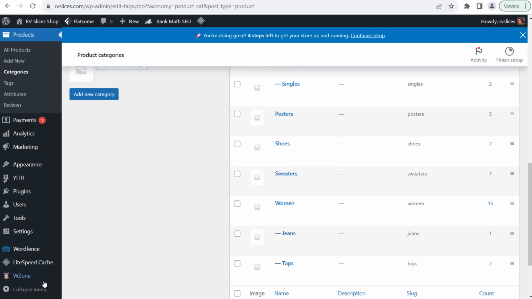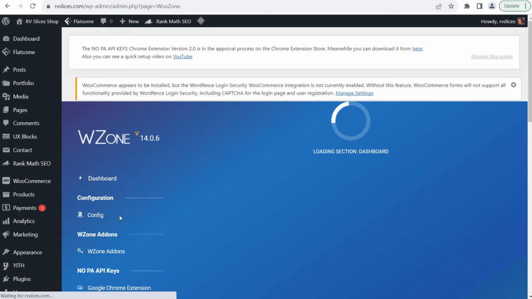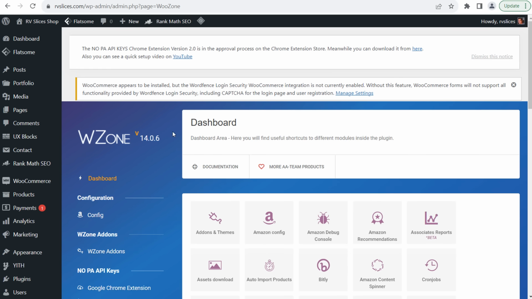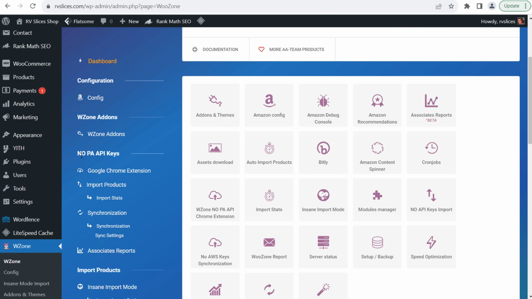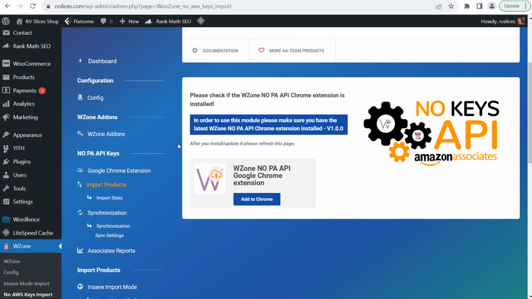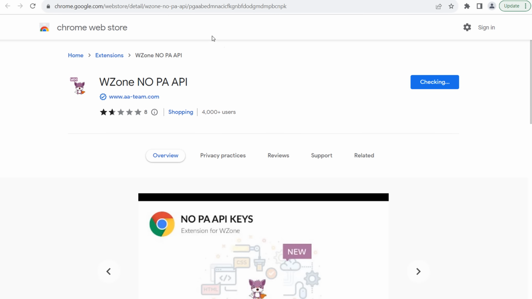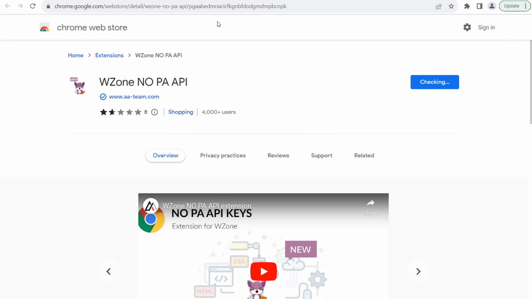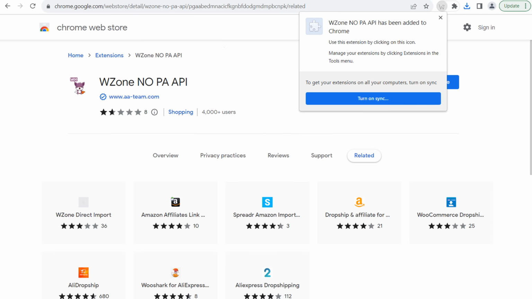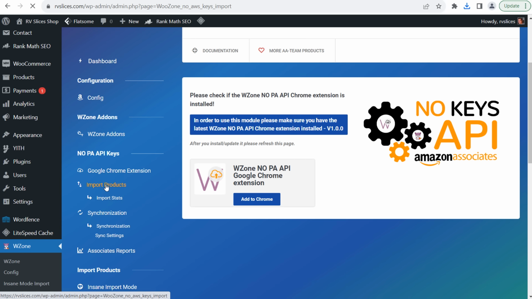The other thing that you can do is when you're adding the products from WooZone, we go over to WooZone here, and we scroll down, we're going to go to the No PA API keys import products. Okay, so we need to add the WooZone No PA API Google Chrome extension. So let's add this Chrome extension to Chrome now. We'll add the extension. Okay, so let's come back over here. Come back over to import products again.